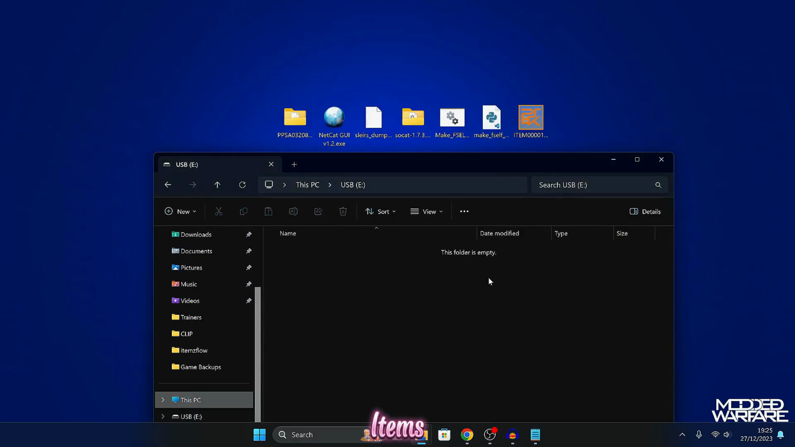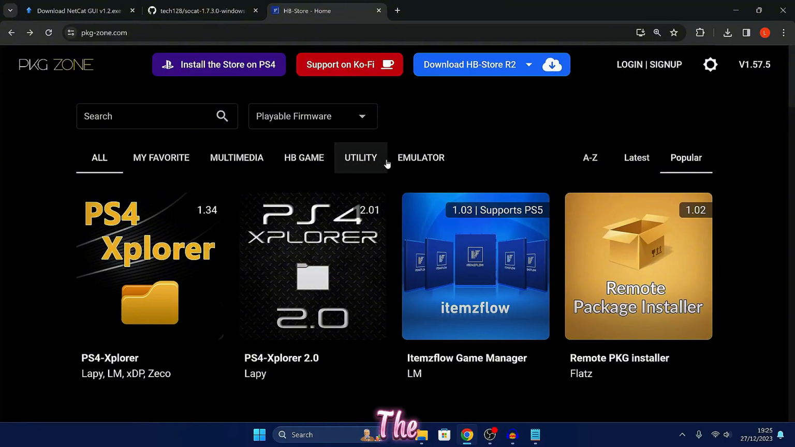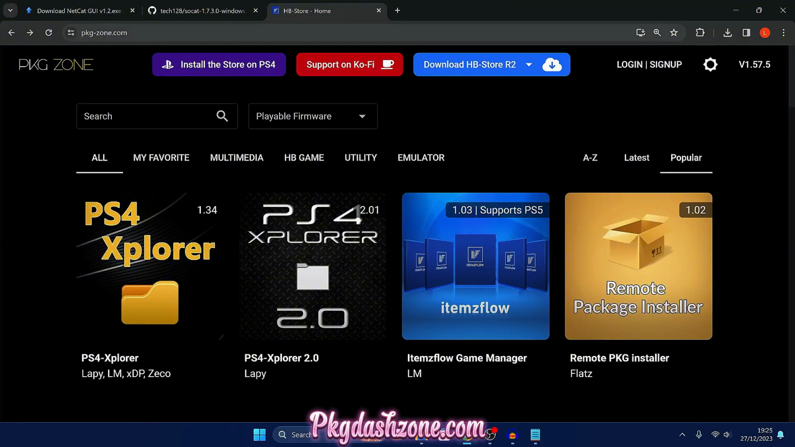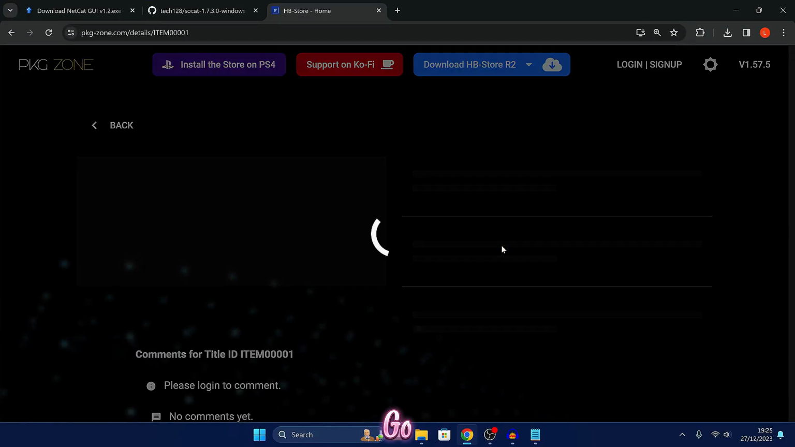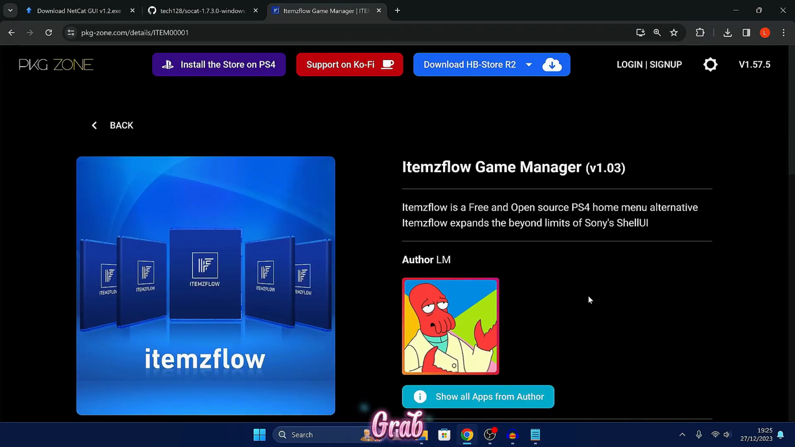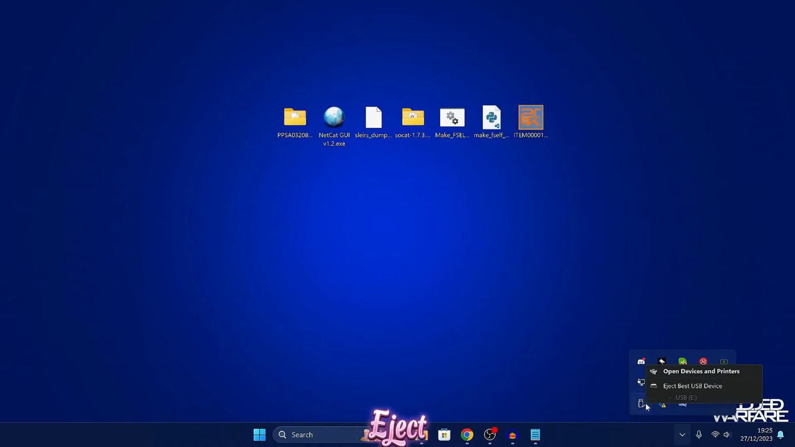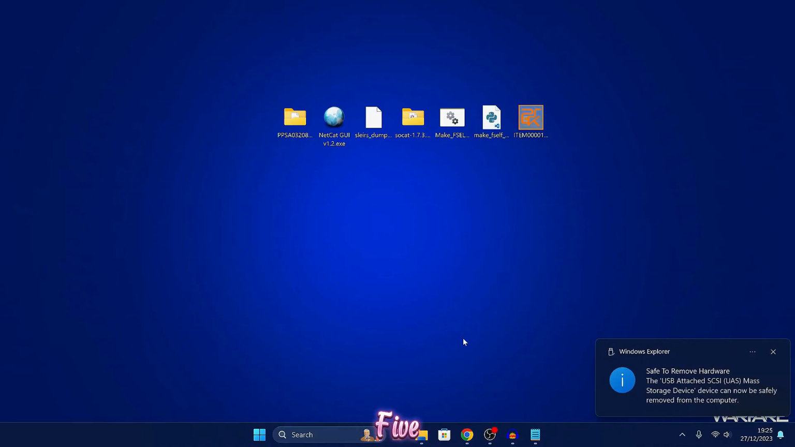And we're going to copy the items flow package in here. You can grab items flow from, of course, the Homebrew store from pkg-zone.com. On your computer, you can just go to it here and download the PS5 version, or you can grab it from the Homebrew store app itself on the PS5. So from here, we can go ahead and eject this and plug it into our PS5.